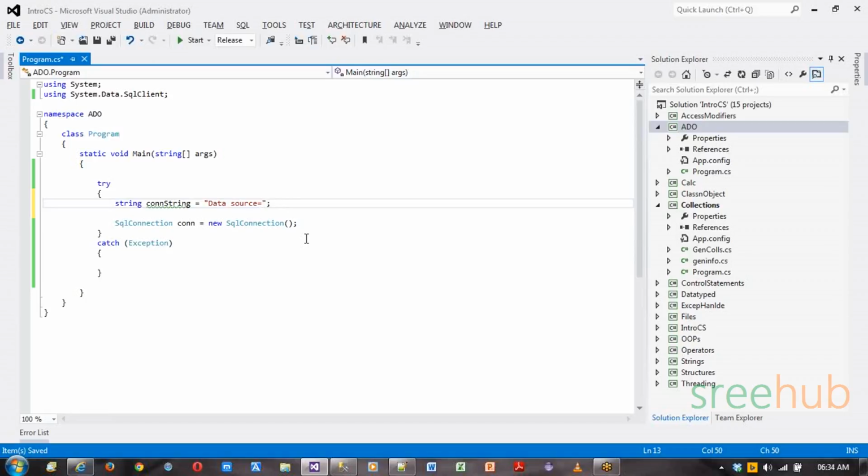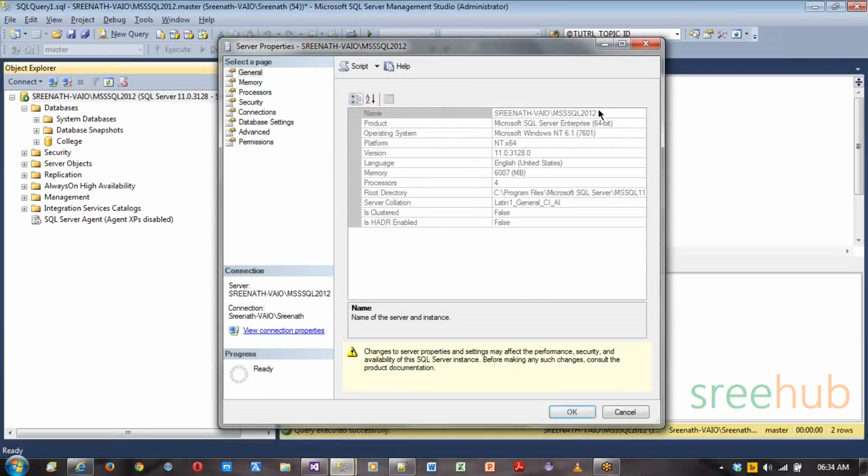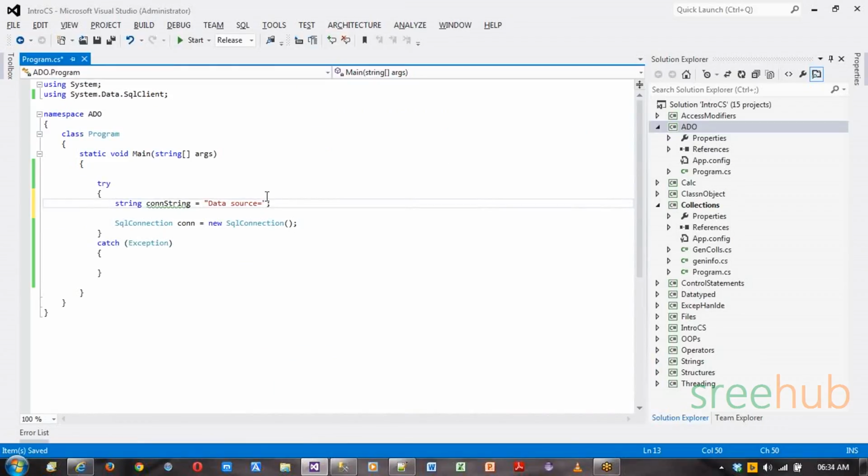Data source is the one which specifies, or which makes the class understand, that this is a host. Now let me give this name. Let me go to properties and copy that name. And right, with this, I gave the complete host and the SQL Server instance. Now this is my data source.